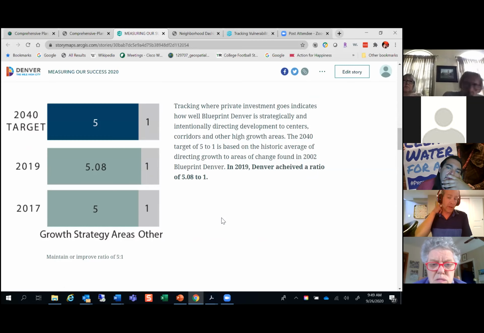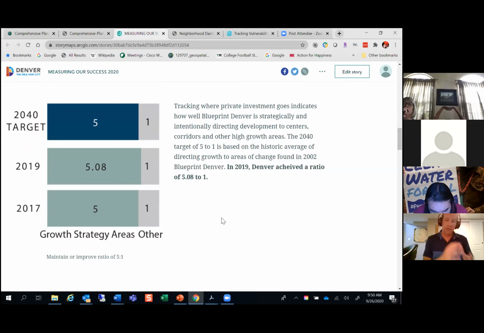Another metric we have here might look familiar if you've seen presentations on how we tracked areas of change and areas of stability in the old Blueprint Denver. It looks at private investment into our high growth areas. Historically, with the old Blueprint Denver, we had an average of around 5 to 1. Essentially, for every dollar spent in a low growth area, there's $5 of private investment spent in high growth areas like our centers, our corridors, and high density residential in certain districts. And we've maintained that in 2019 with just above a 5 to 1 ratio. So we're still maintaining that ratio.